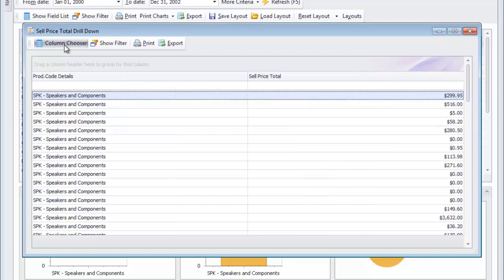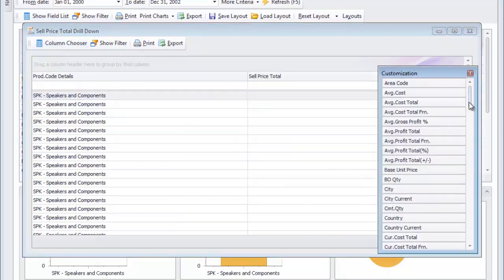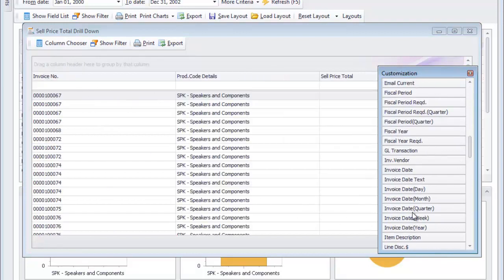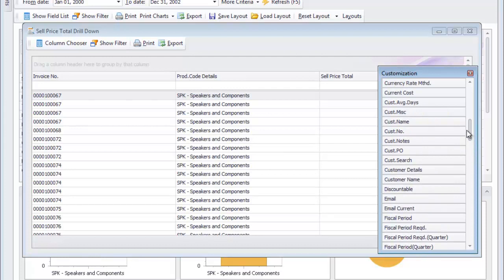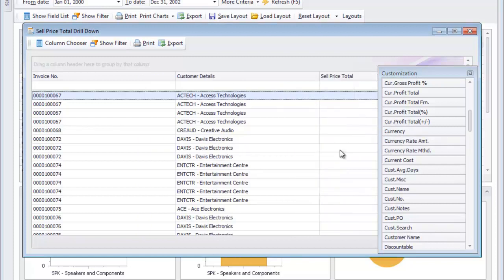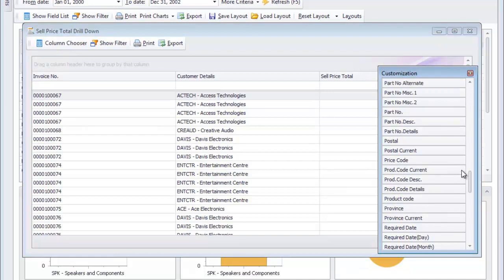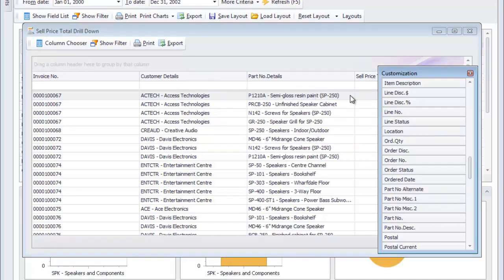I'm going to say that I want to put into this drill down other information I might be interested in. For example, I might want to inquire about the invoice number, and I'll also want to know the customer who I sold that to. I don't need the product code details because I know that I've drilled down on that, so I'll remove that, but I certainly want to know the part numbers within that product grouping. So I'm going to select product code, part number details I'm interested in. So I'll put that up here as well.